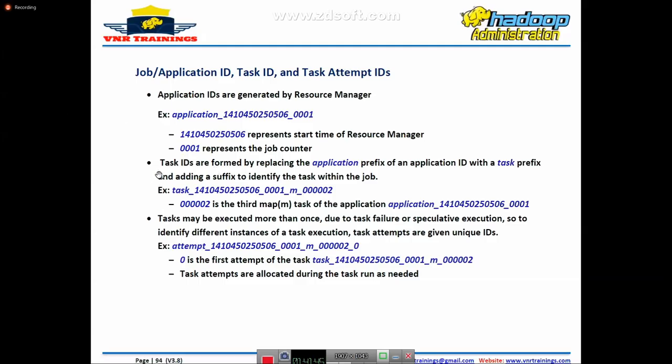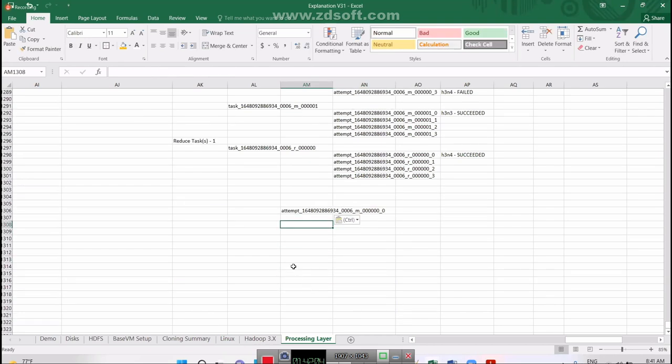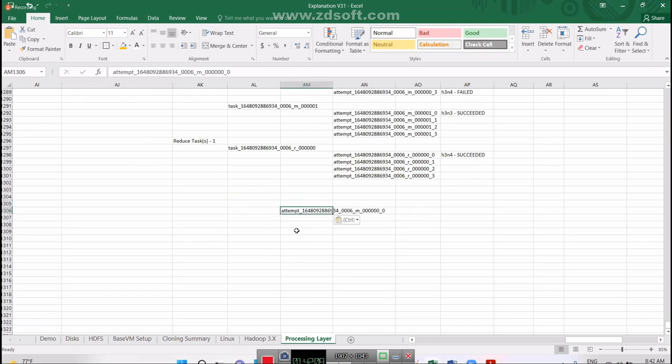So that's what I'm telling. Task IDs are found by replacing the application prefix with task, and adding the suffix -m. So -m002 means this is the third map task of the application. Guys, in real time, sometimes they will tell you, hey, this is the task that failed, and they will give you this number. When you are given this number, what will you do?